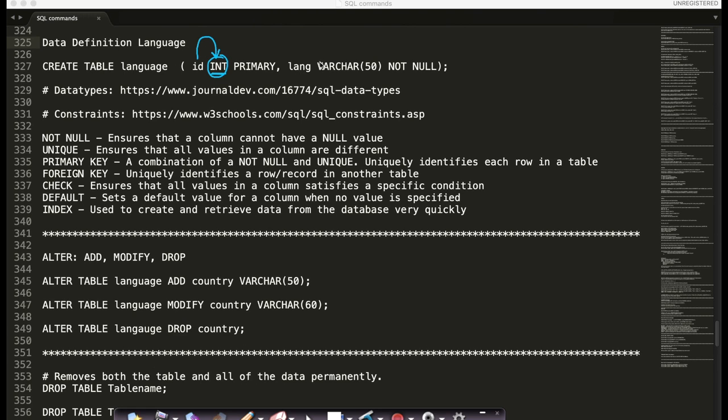Similarly, lang is saying varchar 50. So varchar 50 basically means it's a character string. It is a variable length sequence of characters with a maximum length of 50. This is one way you store strings in SQL. We'll look at other data types also. So varchar 50 basically means that it's a sequence of characters of variable length with a maximum length of 50.